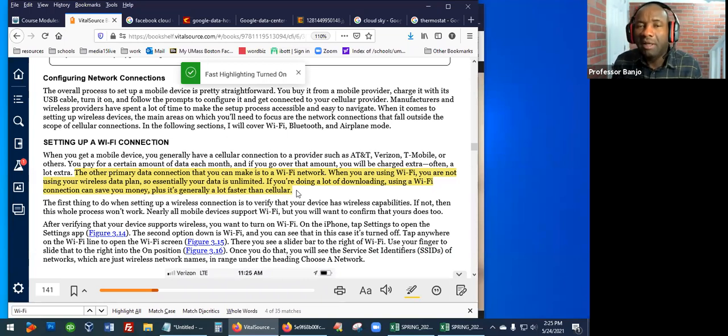So, bottom line, when you're on the road, try to not use any of those, you know, Netflix or stuff, except you are in a Wi-Fi place where they allow you to do that. But when you're in the car or on the bus, if you do any of that stuff, your bill is going to be going up and up, right? So, basically, it says if you are doing a lot of downloading, using a Wi-Fi connection can save you money. Plus, it is generally a lot faster than doing it outside using your mobile phone.